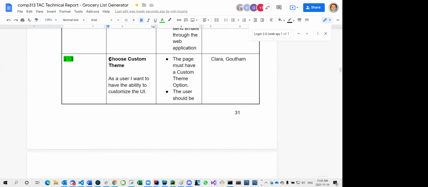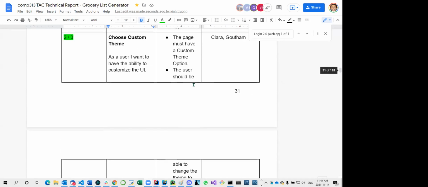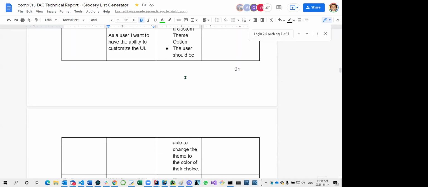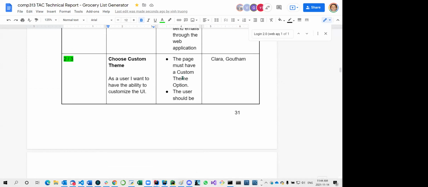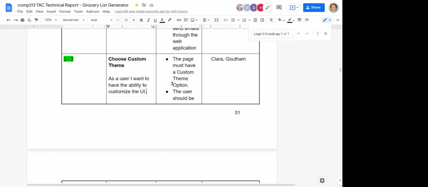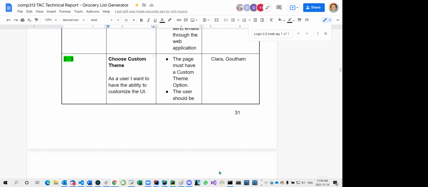Choose color theme. As a user, I want to have the ability to customize the UI. The acceptance criteria are that the page must have a custom theme option, and the user must be able to change the theme to the color of their choice. I believe this will be shown in two parts. The user will show a color theme picker, and the second component, I believe, is to show web accessibility for grayscale. So I will pass to Subarna to show the color picker and the web accessibility grayscale elements.